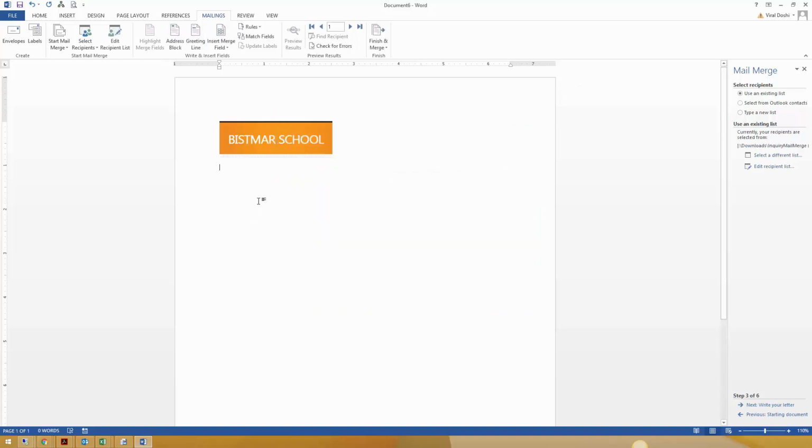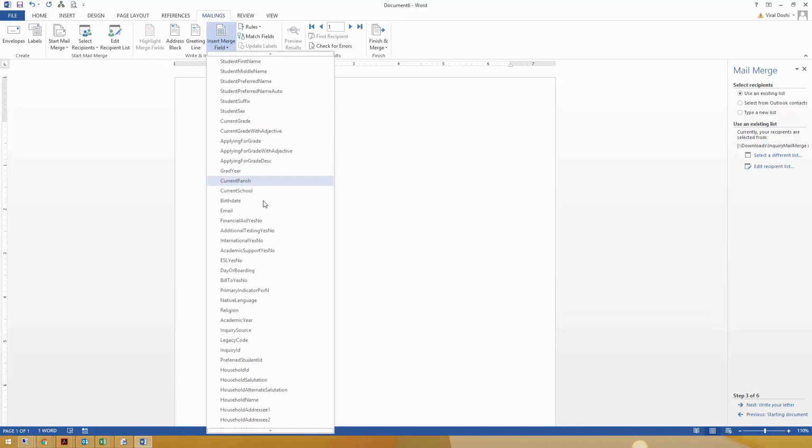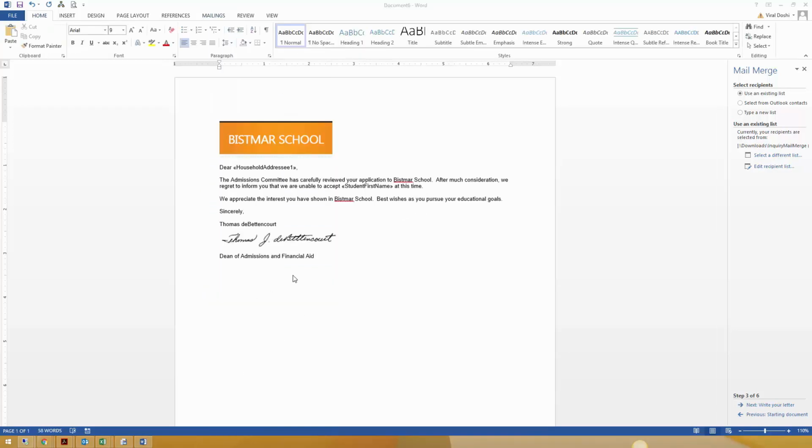Now I have connected my data source that I downloaded earlier with my mail merge template, and I can now start creating the template. So here I can say dear, and again I can use the insert mail merge field similar to what we looked in email merge, and I can select whichever fields I may want to drop. So I'll go ahead and drop the addressee. I have created my template and I included the household addressee field, and I included the student first name field.